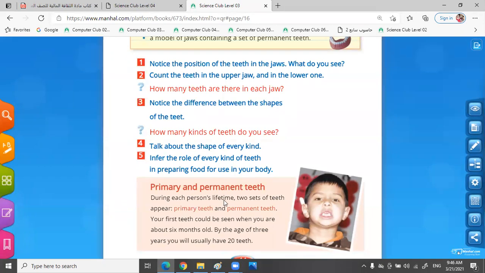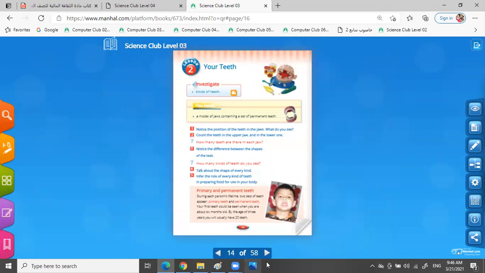During each person's lifetime, two sets of teeth appear. So the kids have primary teeth and the adults have permanent teeth. Your first teeth can be seen when you are about 6 months. When you are 6 months, your primary teeth will grow. So they are called primary teeth for the kids. By the age of 3 years, you will usually have 20 teeth.